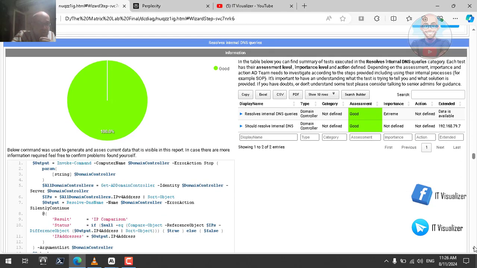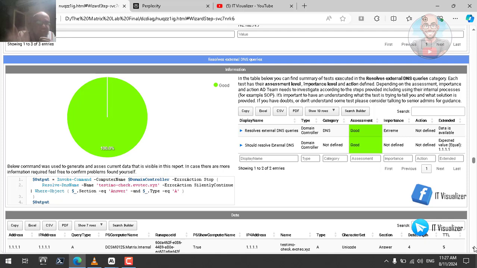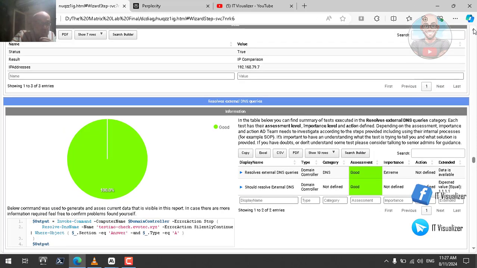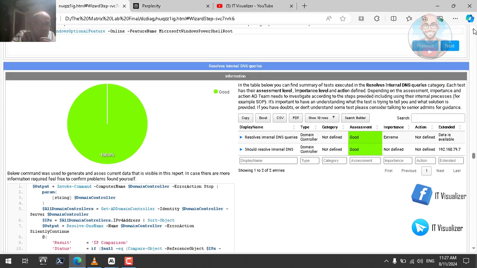Resolve DNS internal queries. And the next thing is to resolve external queries to see if we can resolve websites and servers outside our network. This is basically focusing on the DNS forwards that we have set up on our domain controller. By the way, here is the resolve internal queries.